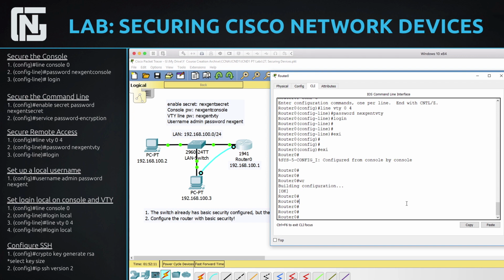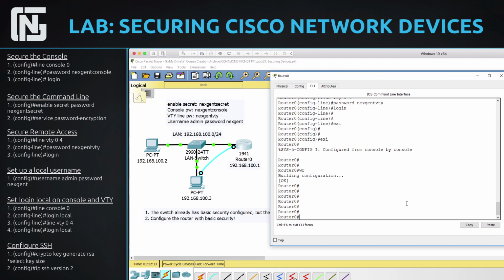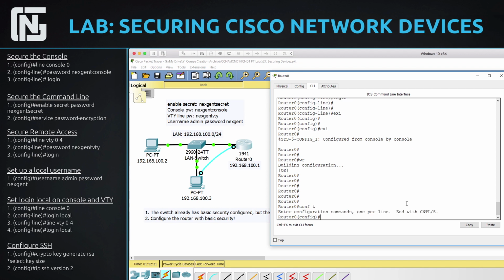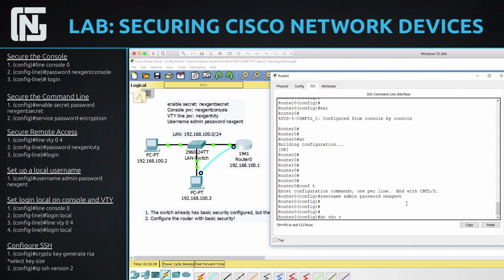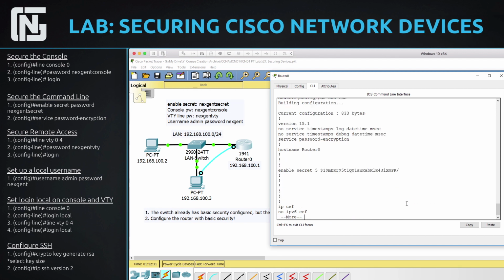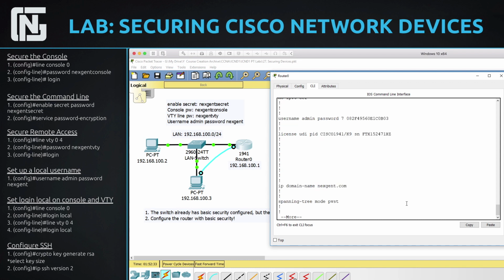So let's go back to our router. That's where we need to go. We're going to set a username and password on the router itself instead of just using these local passwords. So we'll go conf t, username admin, password nextgent. That's all the password's going to be. Let's see what privilege level it assigned by default. It doesn't say, and when it doesn't say, it should be privilege level 15.